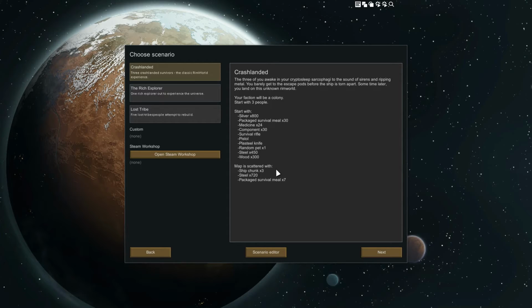You also have things that are going to be scattered on the map, ship chunks where you can get components, some steel and survival meals just scattered about. These things you can pick up and use to your advantage later on.